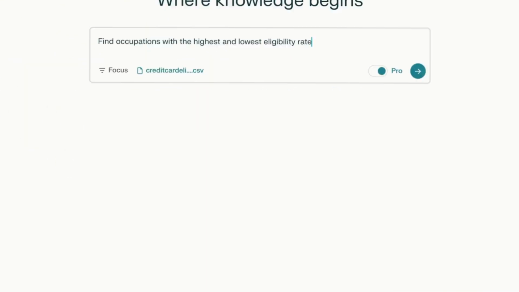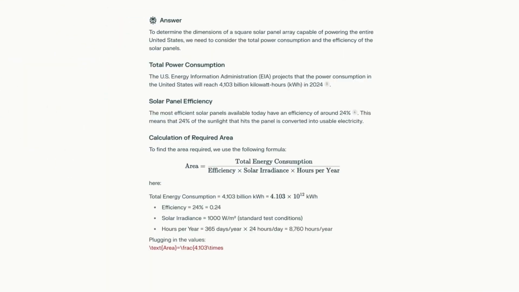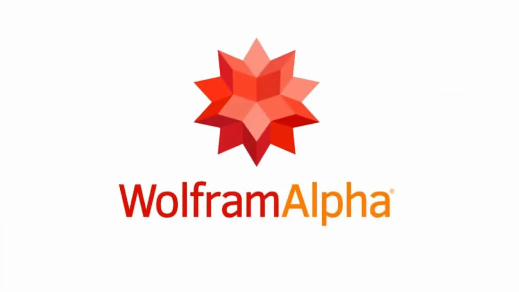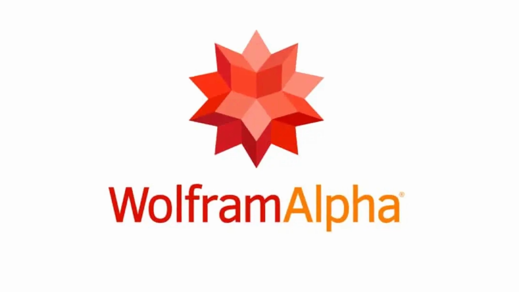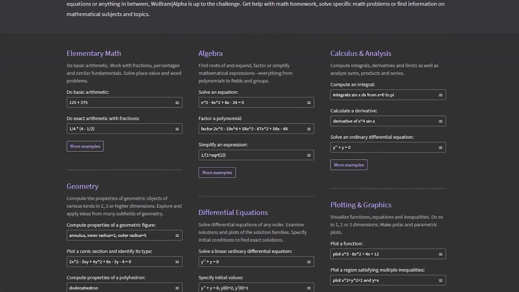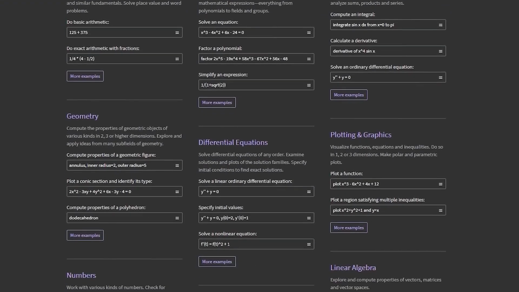Now their AI can run code and even solve math problems, all thanks to teaming up with Wolfram Alpha. If you haven't heard about Wolfram Alpha, it's like a powerhouse in crunching numbers and solving equations.